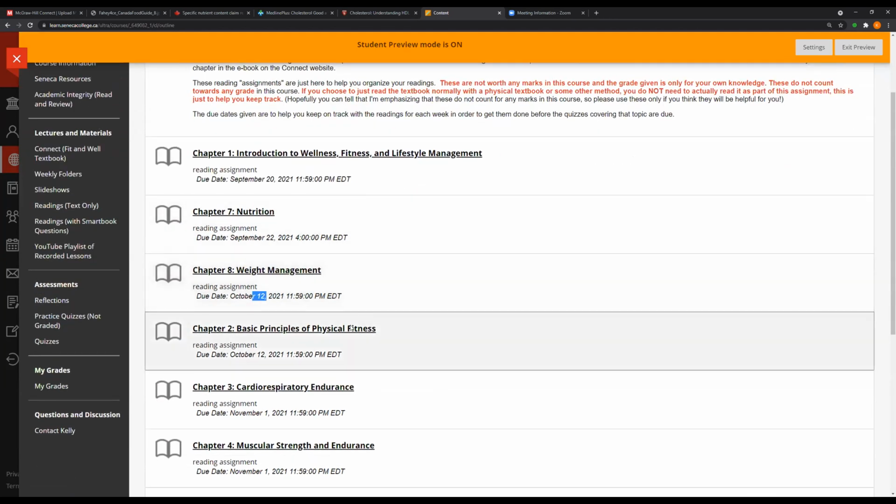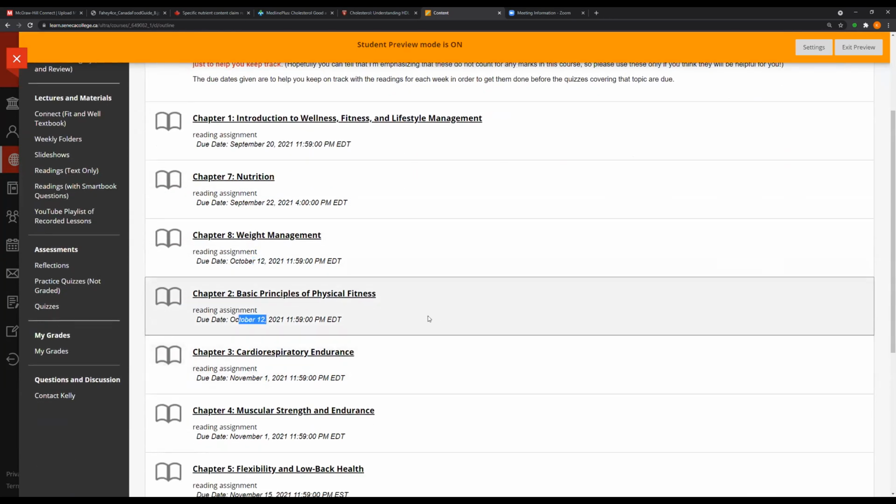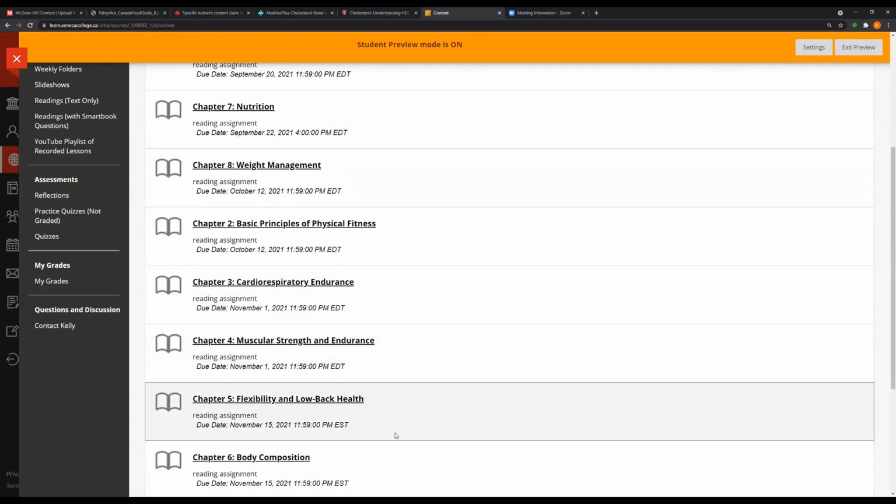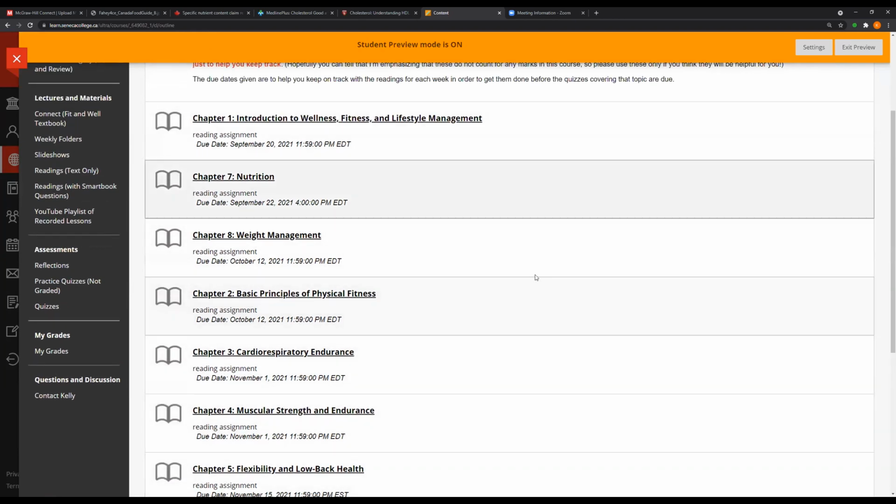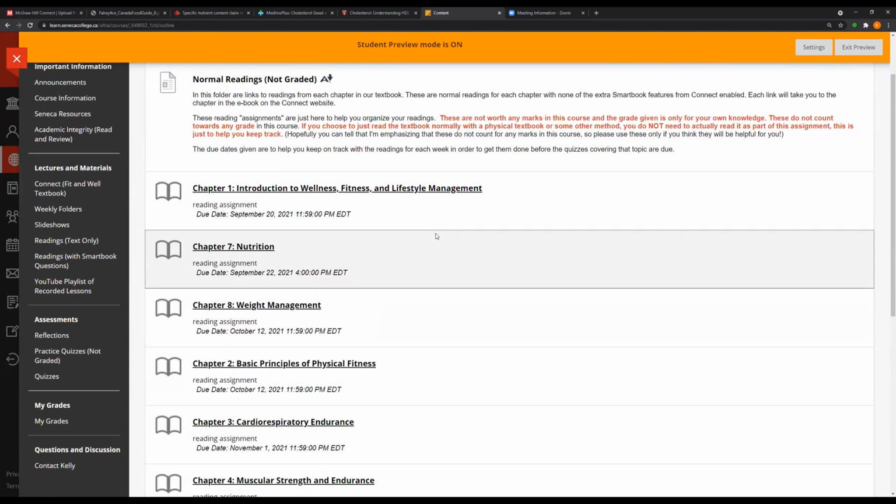And they all have deadlines. The deadlines don't mean anything. This isn't marked. It's just to tell you, you need to have completed reading for weight management by October 12th in order to have done the quiz on weight management and basic principles of fitness. So those deadlines are just to let you know when you should read everything by if you're going over the next 3 months as we go.